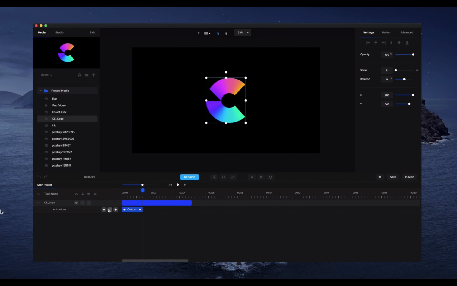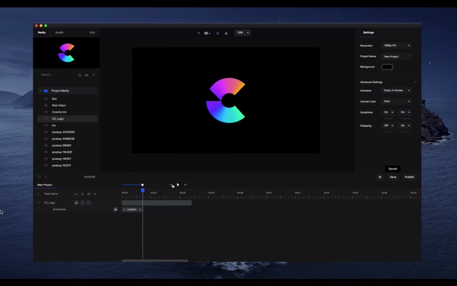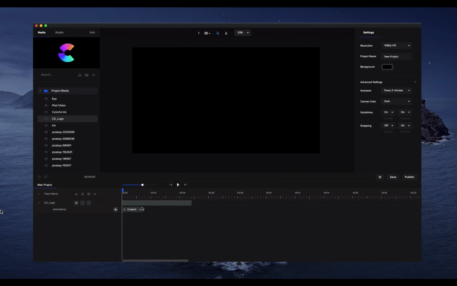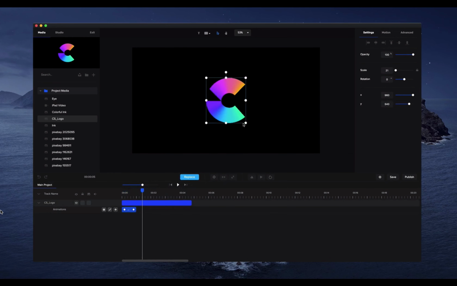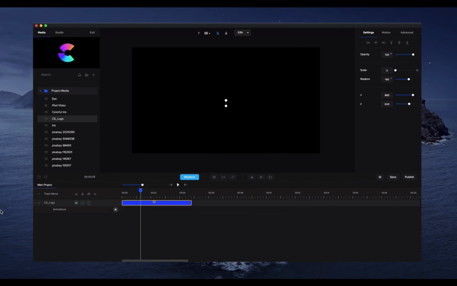And what I could do also is adjust the easing for this. So let's say I want to go with back like that. Then it kind of overshoots and then it comes back like that. And again, you could adjust the duration to make it a bit faster like this. I could make it a bit bigger. Just center that again like that. So that's really cool.